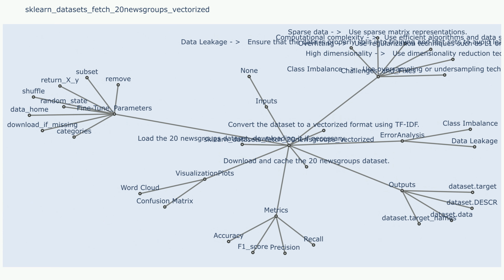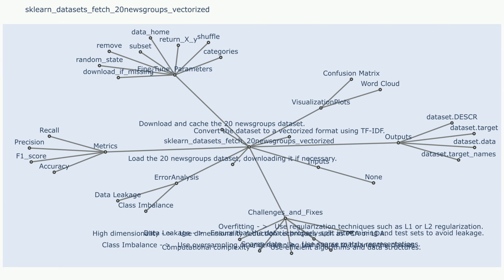Parameter: metrics. Accuracy measures the percentage of correctly classified documents. Precision measures the proportion of correctly classified positive samples among all samples classified as positive. Recall measures the proportion of correctly classified positive samples among all actual positive samples. F1 score, a harmonic mean of precision and recall.